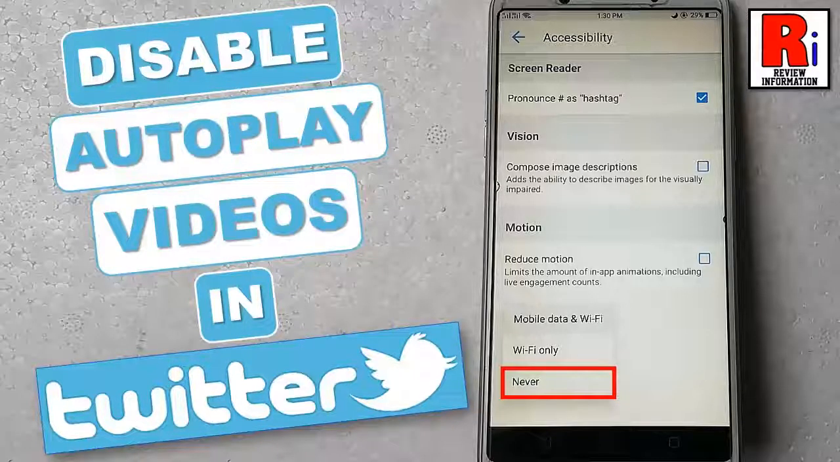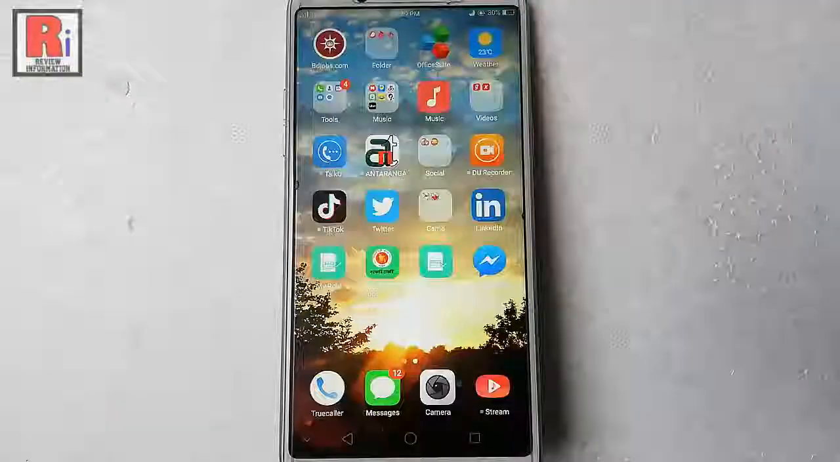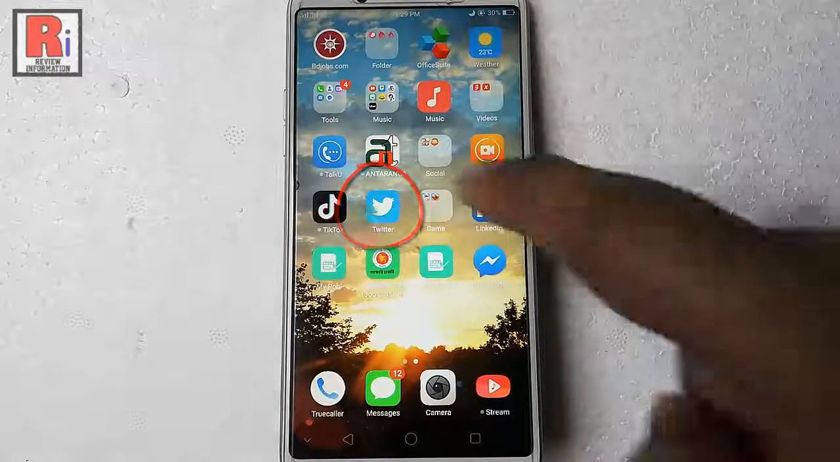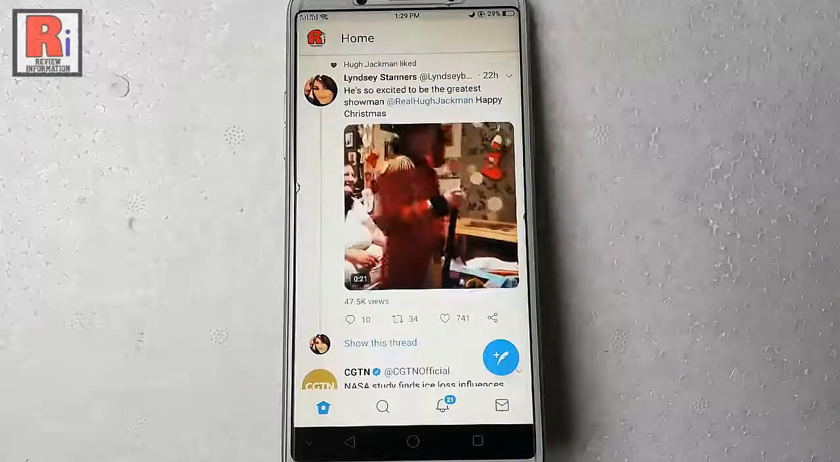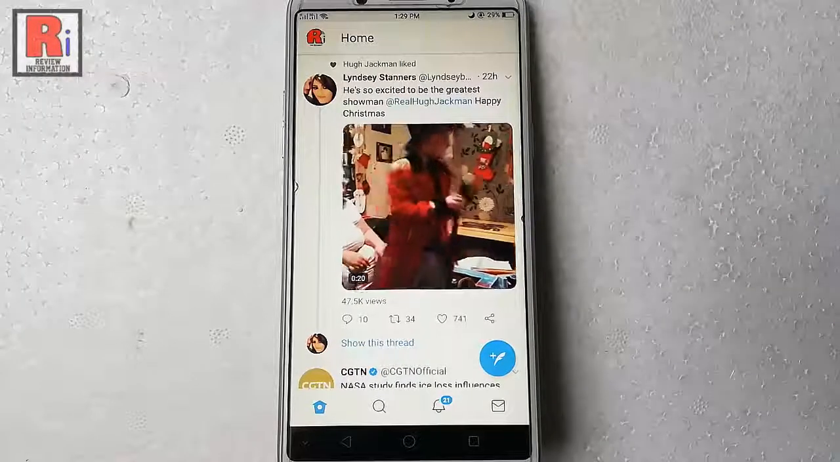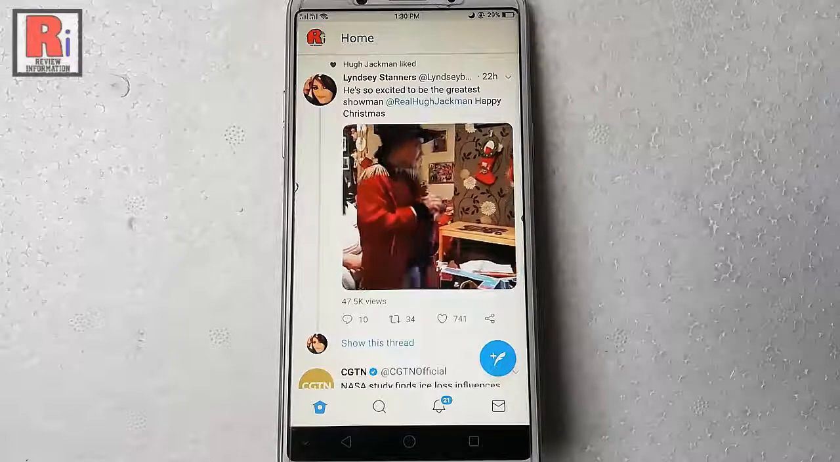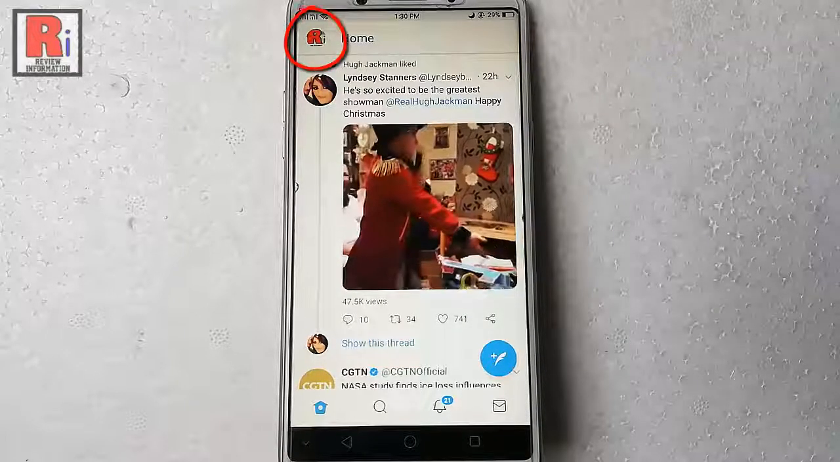Today I will show you how to disable autoplay videos in Twitter. Go to the Twitter app from your apps list. You can see all the videos in your home feed are autoplaying. To disable it, tap on the profile icon from the top left corner.